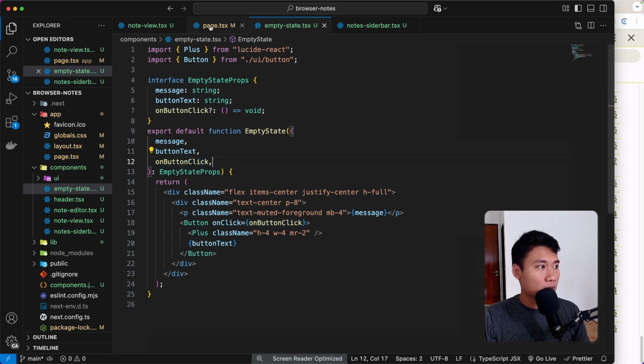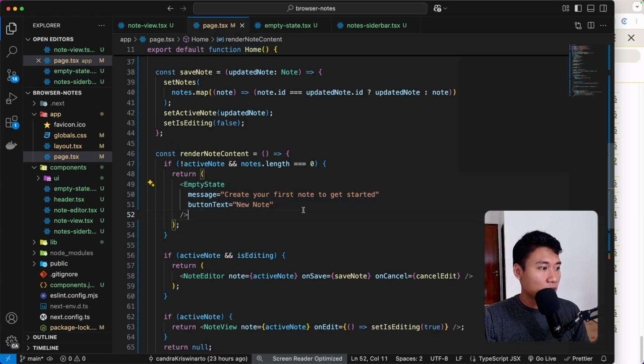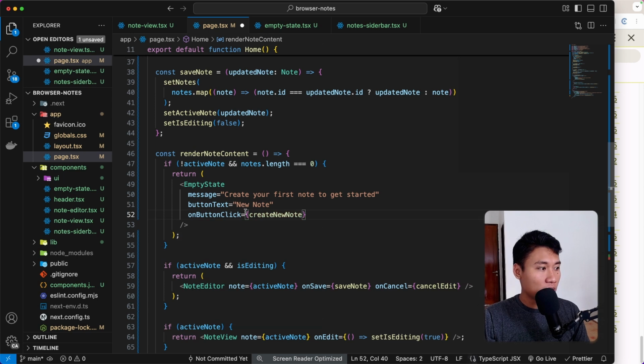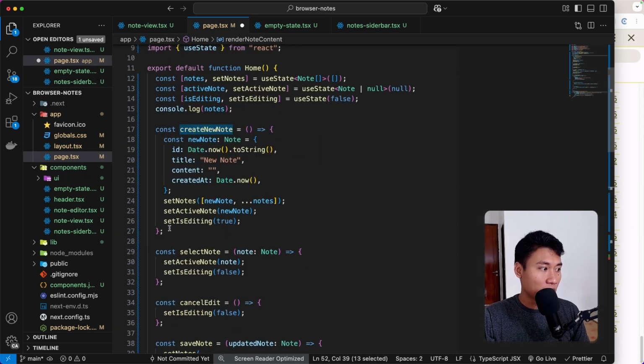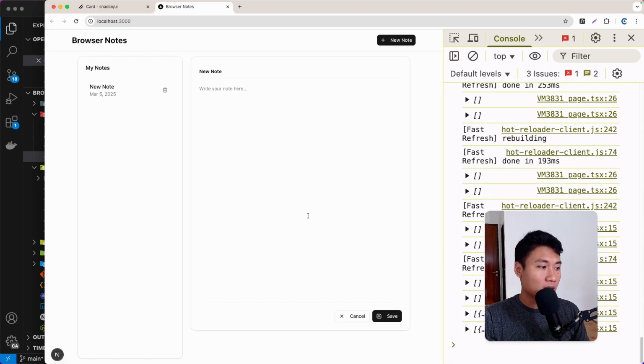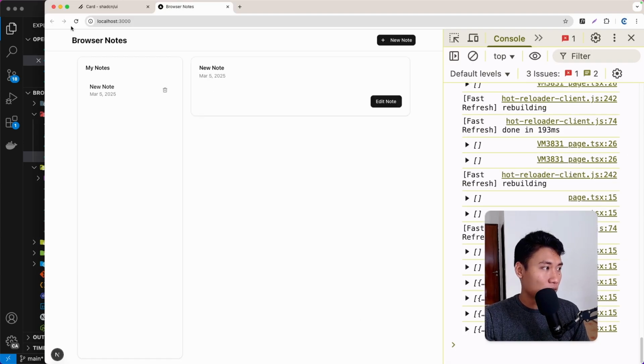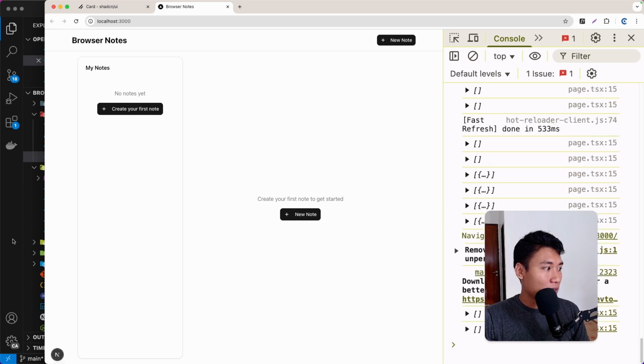So let's go back to the page.tsx right here. So basically in here, I'm going to run create new node when we click the button, right? So that's why in here I send the on button click prop to run the create new node that we already have right here. Okay, of course now it will work. When I click, right, it just works. Let's refresh that again. And of course now this button doesn't work.